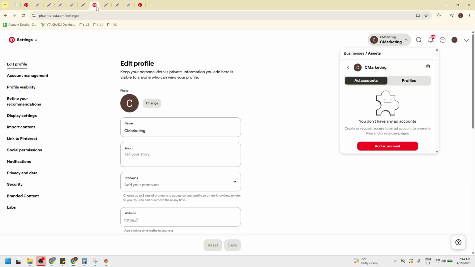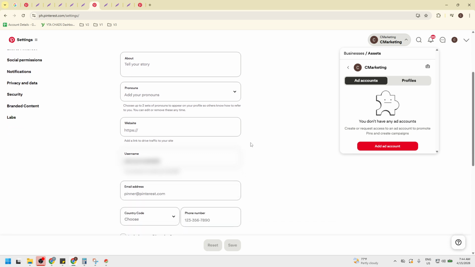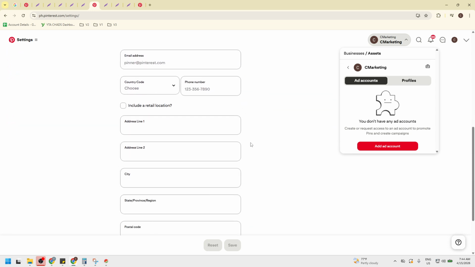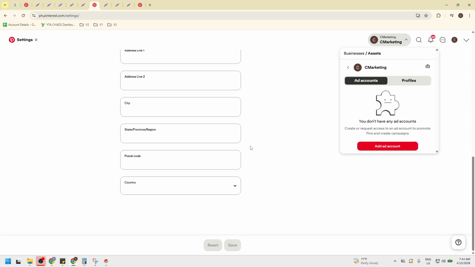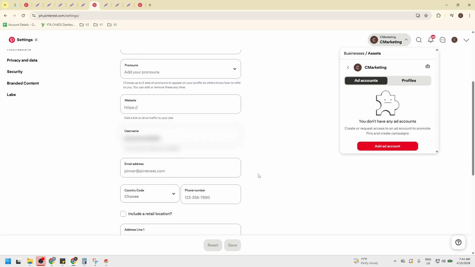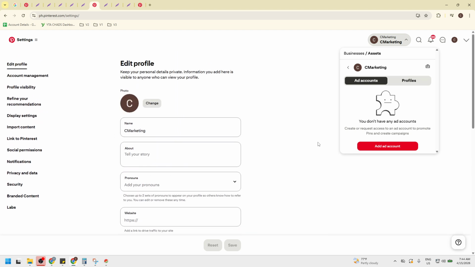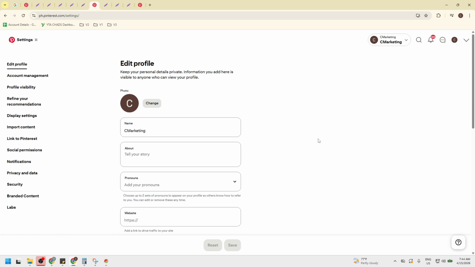Head into Edit Profile and complete your public details. Update your company name, About section, pronouns if you use them, website, username, email address, country code, phone number, and business address. Keep your branding consistent, choose a clear username, and make sure contact details are accurate for notifications and account support. Only enter your own information and keep it private outside of secure forms. Click Save to lock in those changes so nothing gets lost.